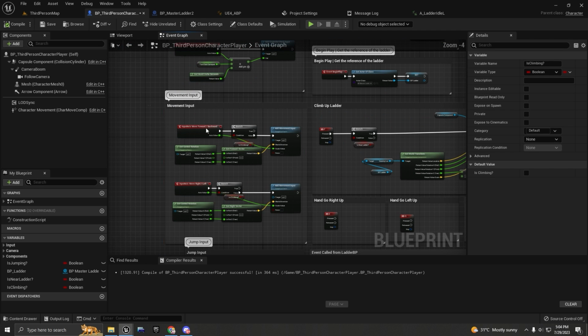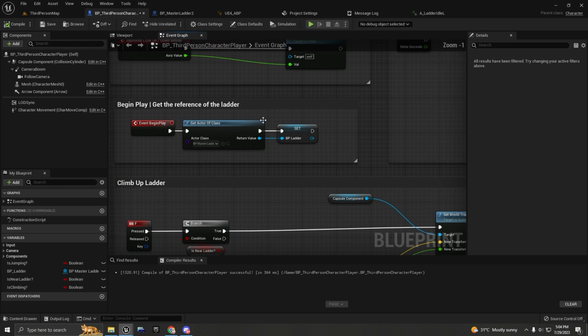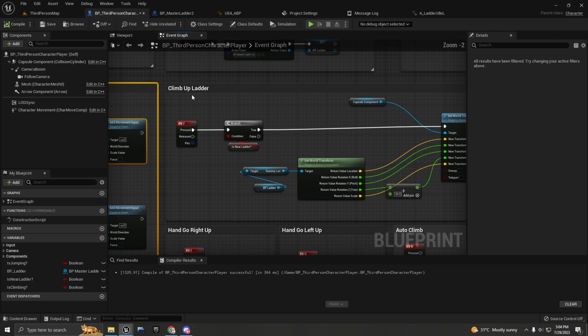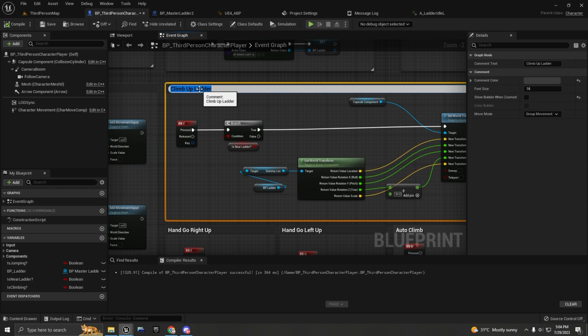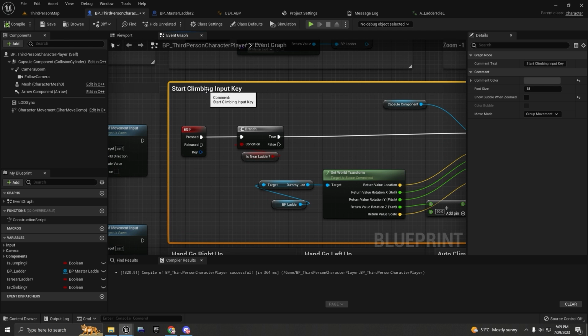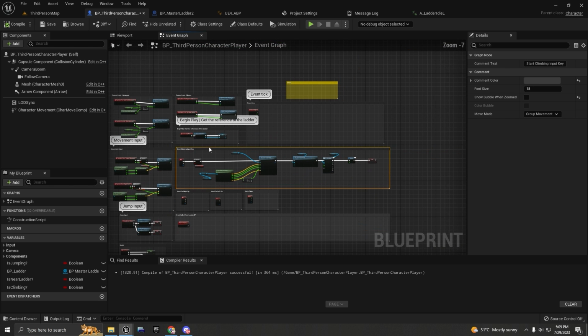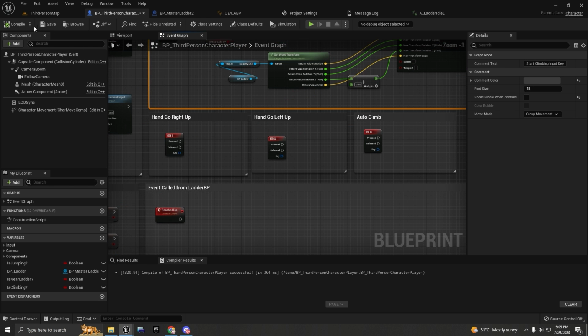So that's everything I have to do here on the movement input. We've already finished the climb up ladder key input, the start climbing input key, and the begin play. Now we want to climb up the ladder.